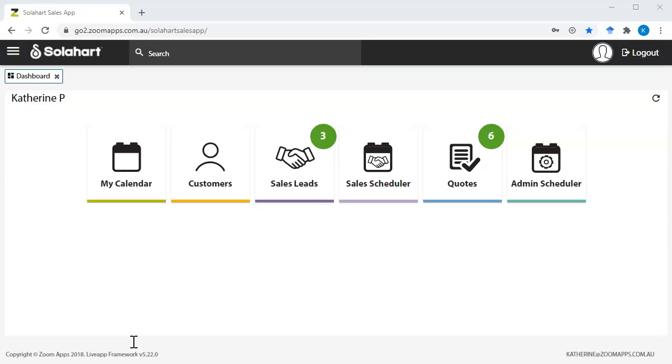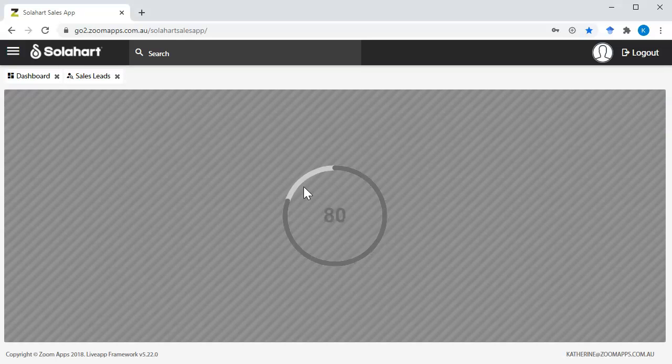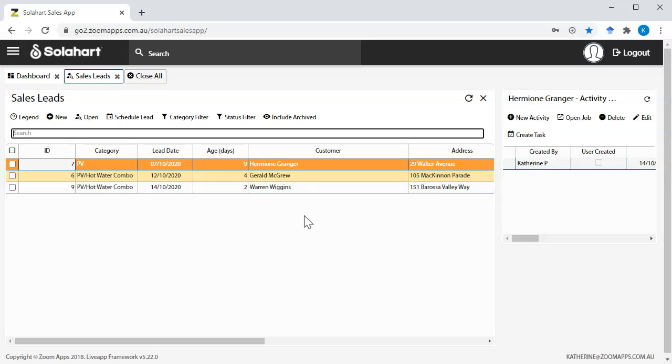Let's start by opening our list of sales leads by selecting the Sales Leads tile on our dashboard. A reminder here that by default it is only admin users who can see sales leads and schedule sales appointments. However, there is an option in the system settings that you can select to allow your sales team to add and view leads and customers. This setup option is explained in the video how to configure the system settings.